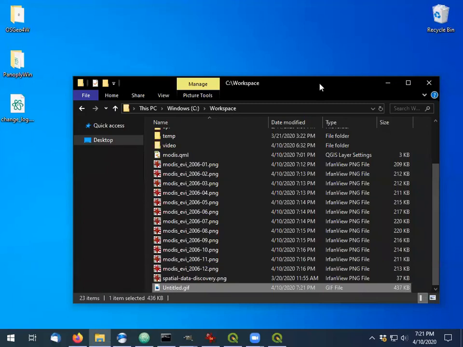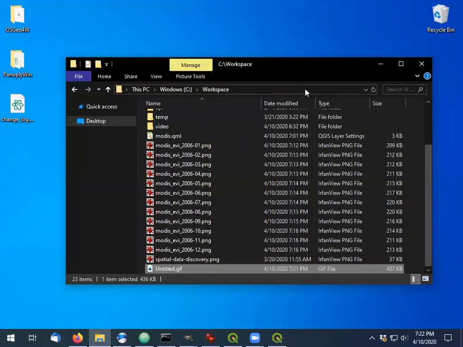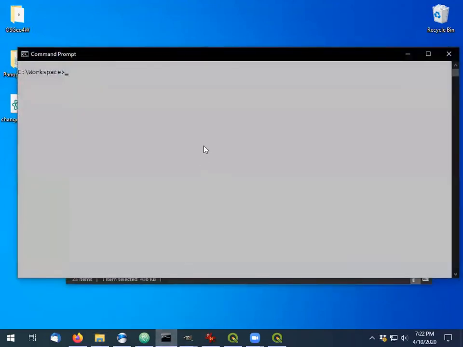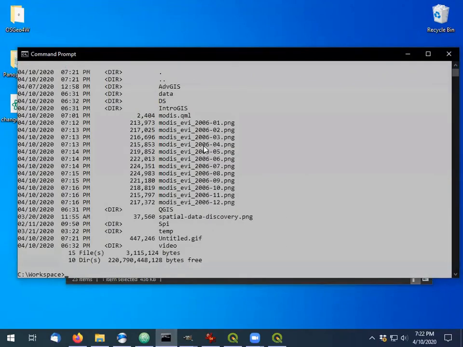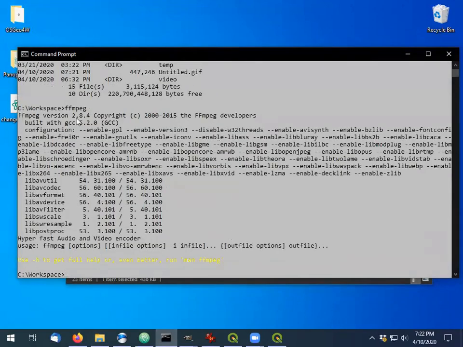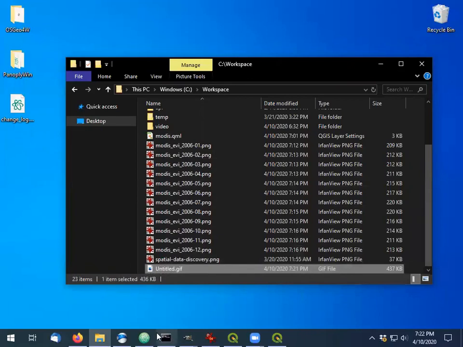And one way of doing that is by using the FFmpeg library of software. And here in Workspace, I can take a look and see here I do have my untitled GIF, and I can check to see if I have FFmpeg installed, and I do. I have version 2.8.4. You can install FFmpeg on Windows, Mac, Linux, etc. There are a bunch of websites to tell you how to do that. Okay, so how do I actually convert this GIF into an animation?